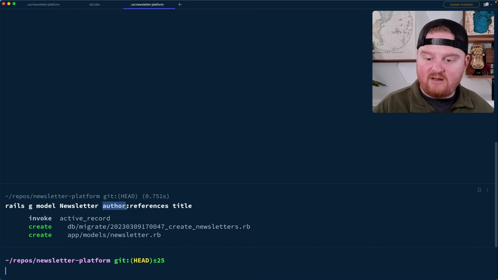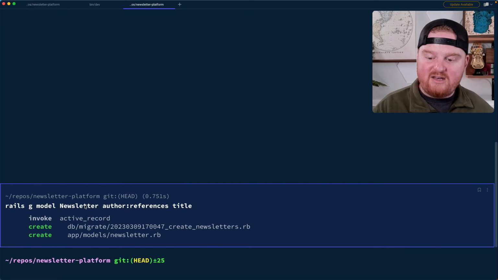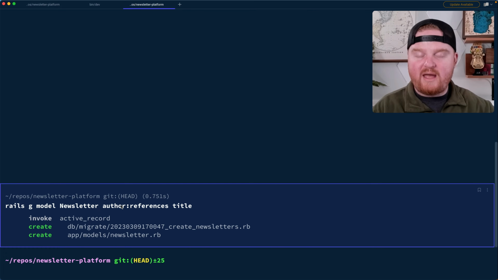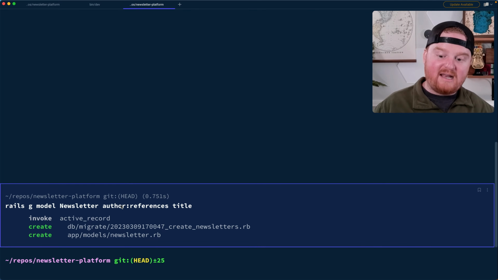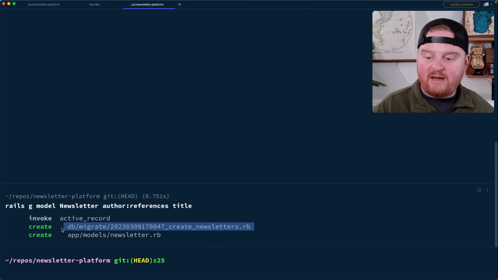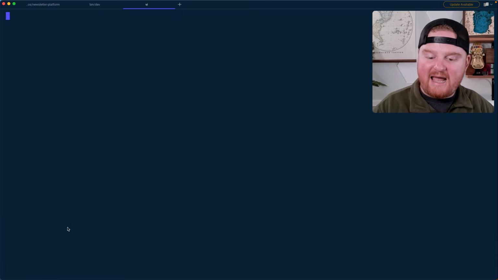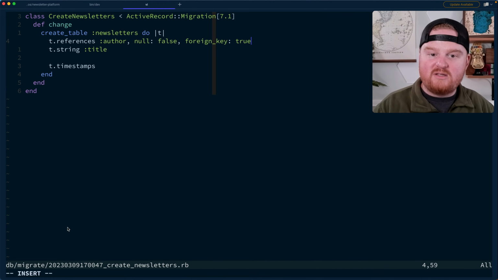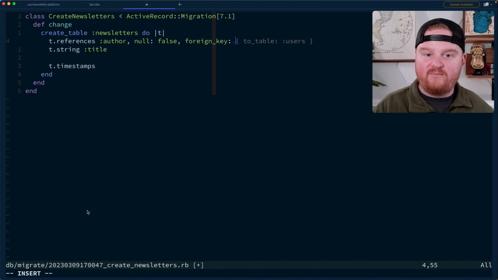Because we're using newsletter author:references, that means that a newsletter will belong to an author. And because in our database, authors are using the users table, we need to modify our migration here so that it knows how to point at users. So instead of just saying foreign_key: true here, we need to say the to_table is users.